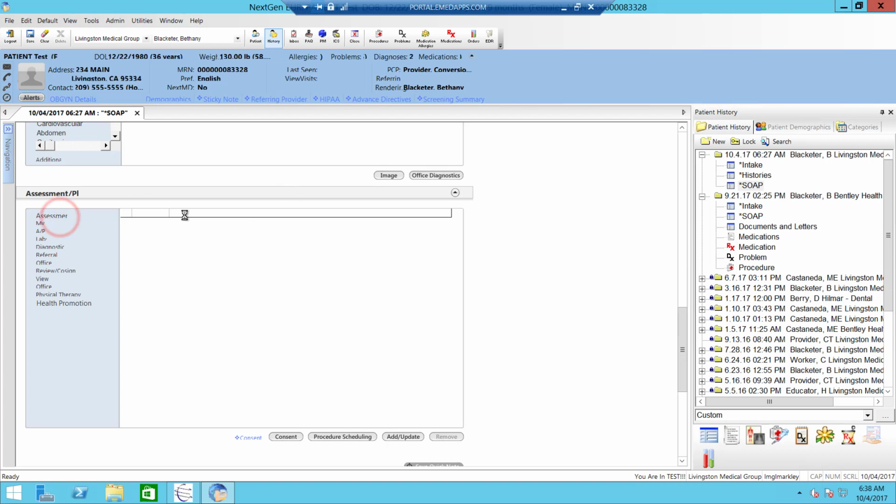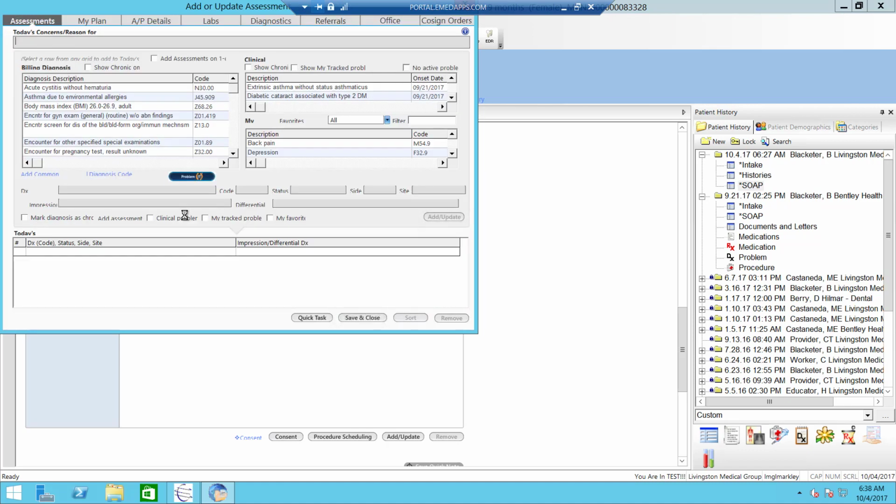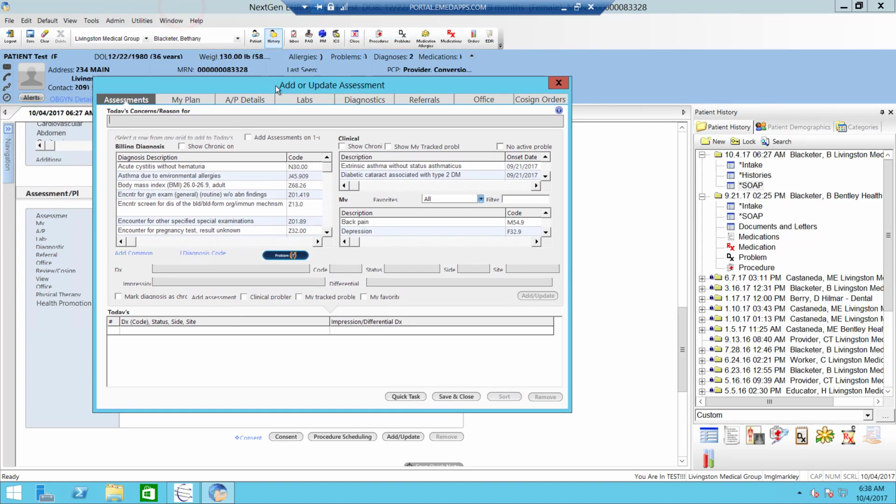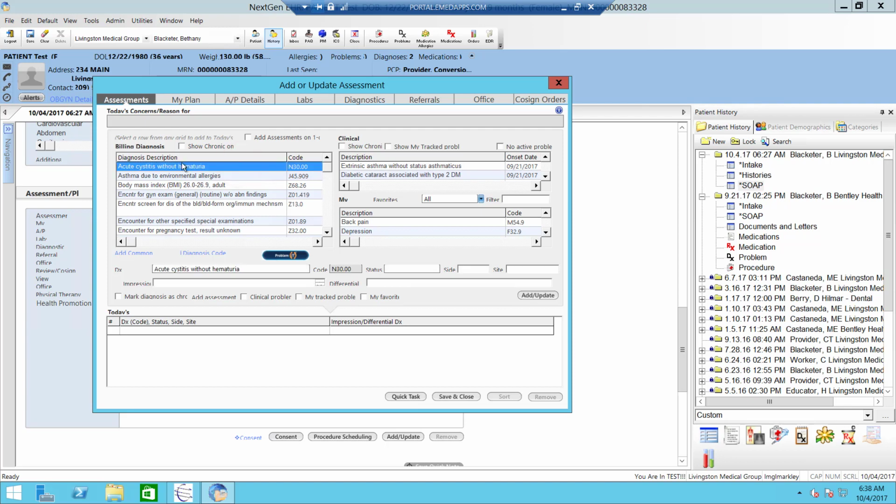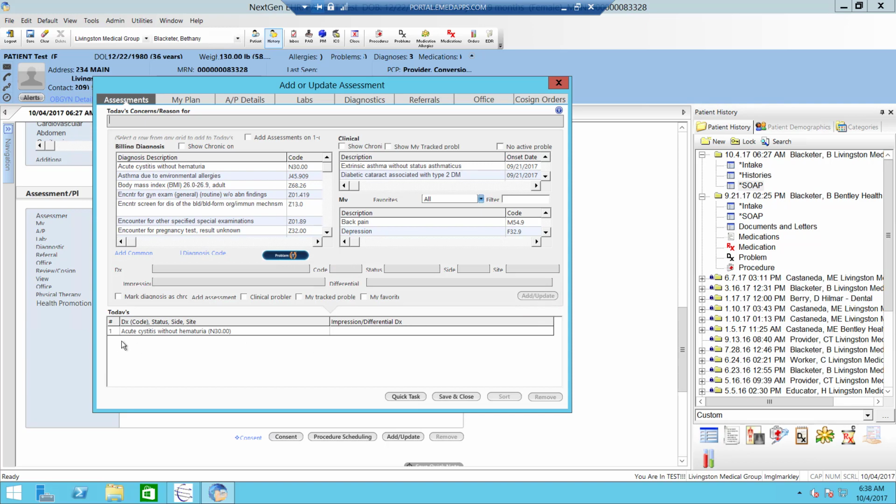Let's now look down at our assessment and plan. In the example of the workflow that I went through with you, I simply just typed a plan for the patient. I didn't go through how to order any diagnostic studies or a referral or things like that. So I'm going to show you how to do those things now. So we need to have a diagnosis, and this isn't going to make clinical sense, but I am just going to click on a diagnosis code so that I can get to different things. And I have my acute cystitis without hematuria, and then I'm going to go back to the AP details.